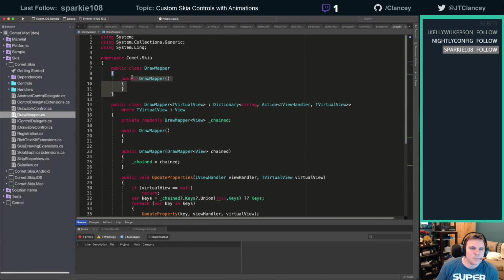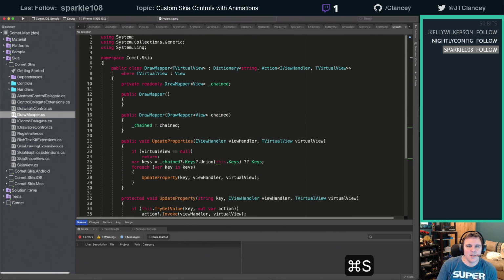All right. Now the big thing here is, right now it passes in an action for the view handler and the virtual view. We don't need exactly that. We need the virtual view. That will be usable. And instead of the view handler, we really don't care about the view handler. We could care less about the view handler.